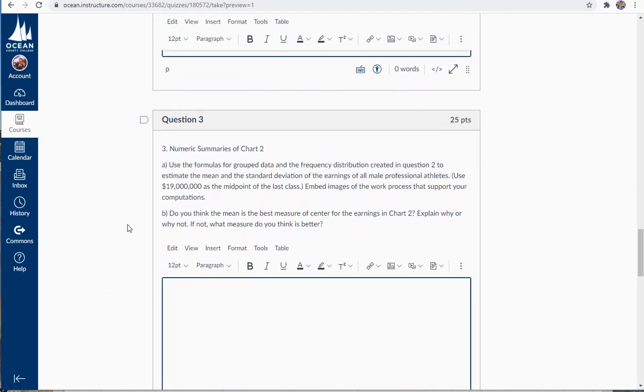Question 3 asks you, using the formulas that you've learned in class, to find the mean and standard deviation for the earnings of all male professional athletes. So just follow the formula that you've done in class for that, and if you have any trouble with it, just let me know and I'll be here for you.